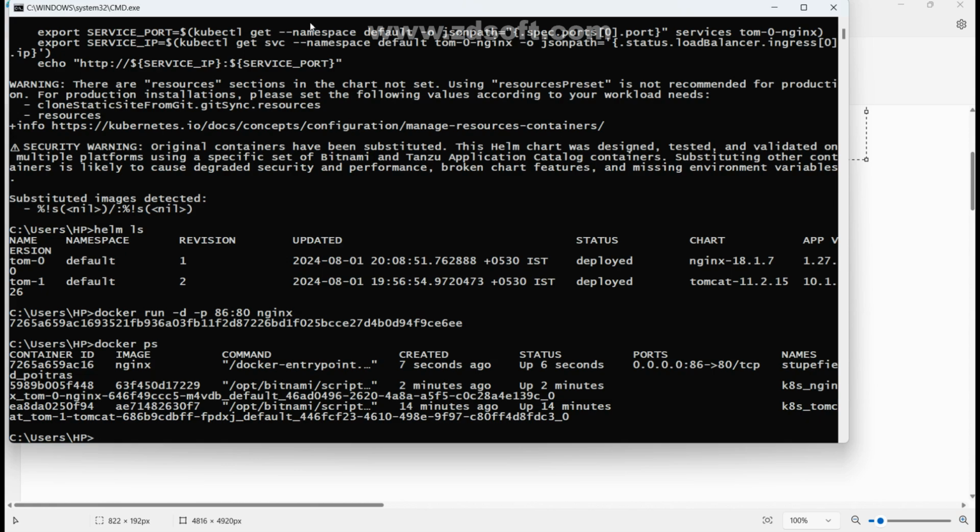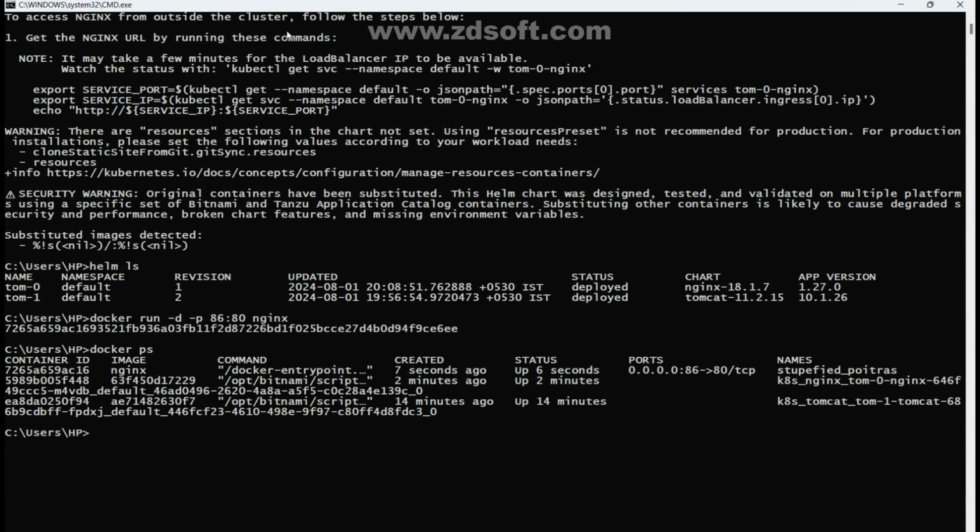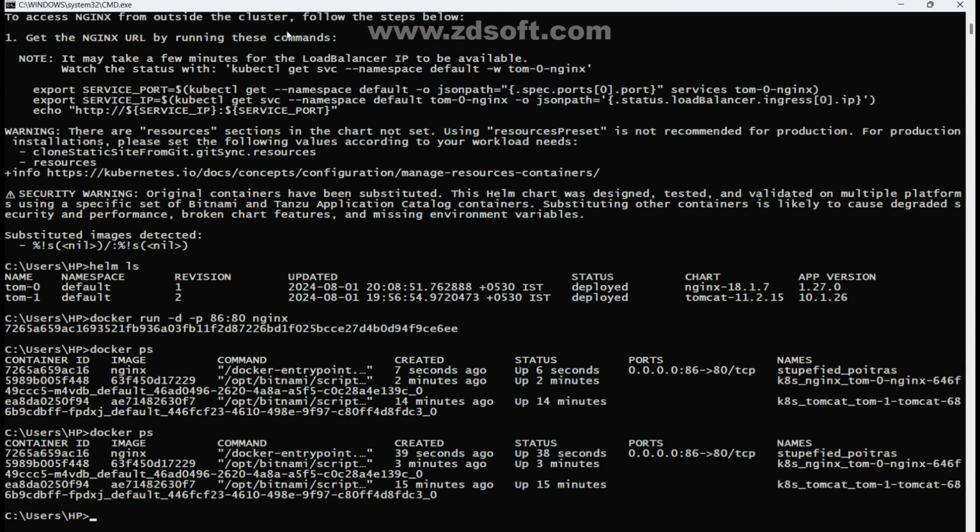Now, again, refresh it. Now, up arrow. Even you can see the full name. Now, see. Stupefied. Stupefied point class. Point class. If I create once again, please observe.